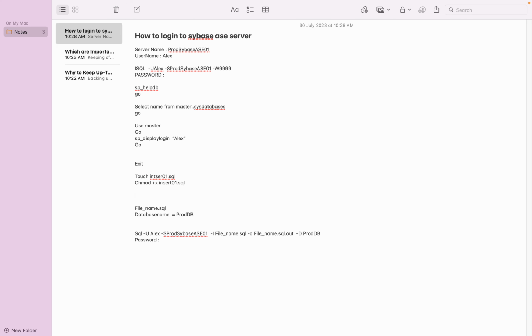Once you have the permission, you can run these DML operations inside the database. How can we do it? By using the ISQL utility, -U, with the username, in this case Alex, then the server name we considered here, Sybase ASE01. Then -i as the input parameter, giving the file name insert01.sql. Then we record the output for this file. Usually I follow the file name with .out, like insert01.sql.out, where you can find the output for the file.